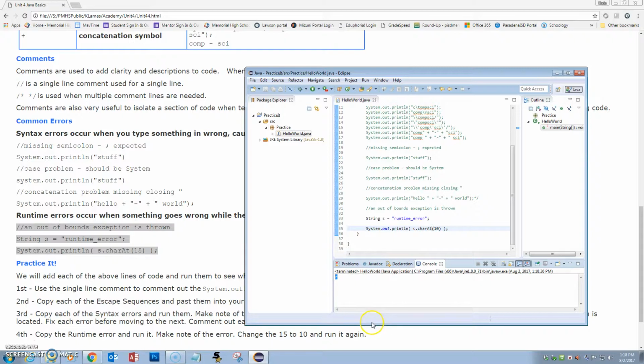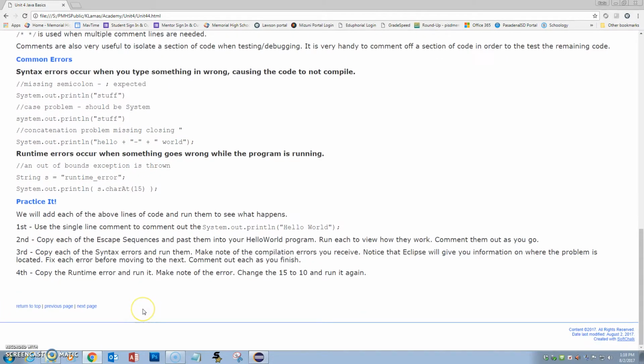R is at 10. So play around with these, add some stuff, take some stuff away, look at how the prints work, and if you have any questions, please contact me.